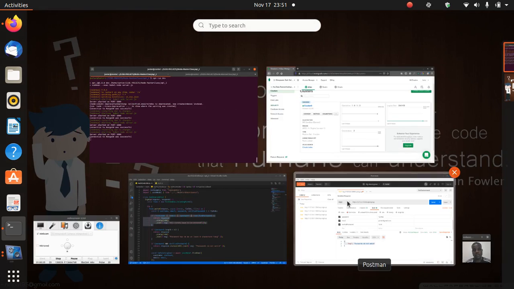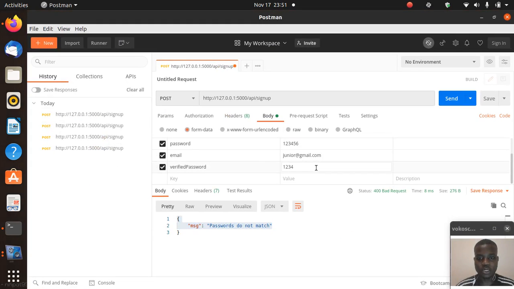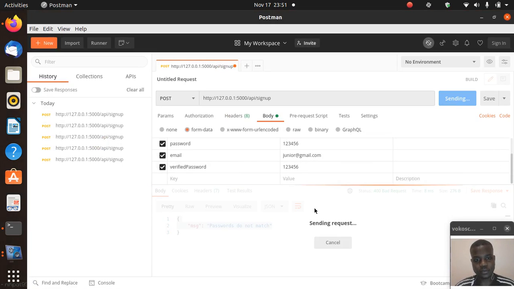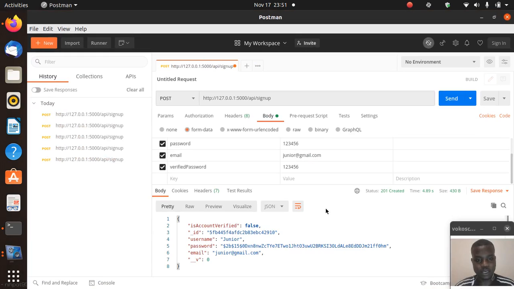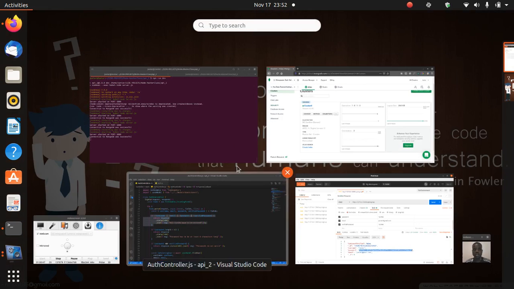But then let's now make it proper. Let's say 5, 6. So now we should be logged in for sure. So let's send that, and we're not getting any errors there, and there we go. So is account verified? False. MongoDB is giving us our ID, the username, and as you can see the password is hashed. It's not 1 2 3 4 5 6. Let's just go check it on MongoDB to verify.